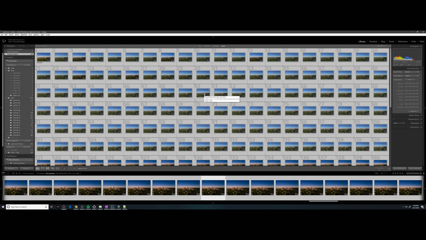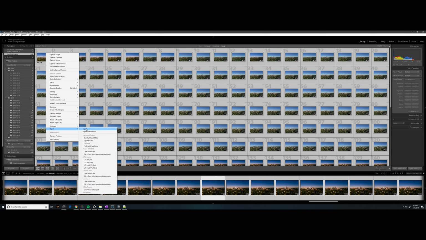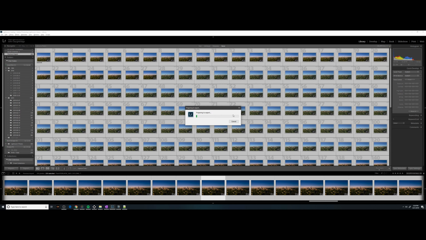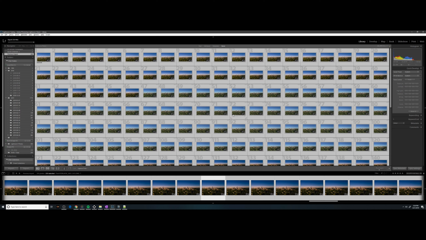Finally, with all of the images selected, you'll see me right-click and choose Export. I'm going to export these to a file folder on my hard drive in 100% quality JPEG. This will take some time. Be sure to monitor it in the top left-hand corner of the Lightroom window.